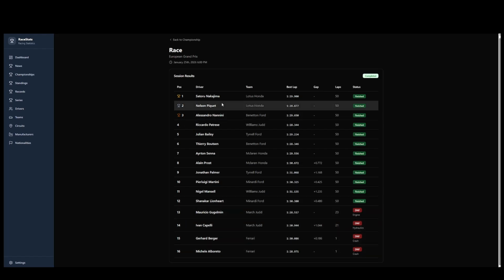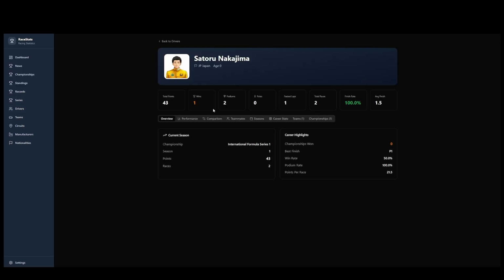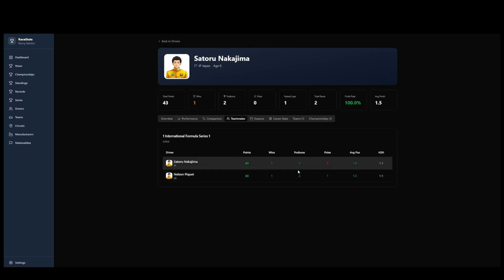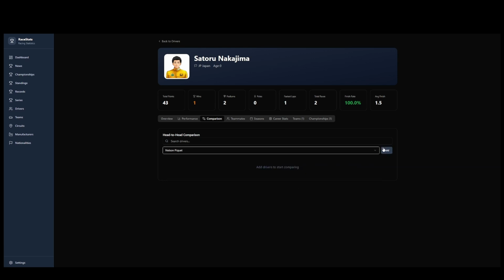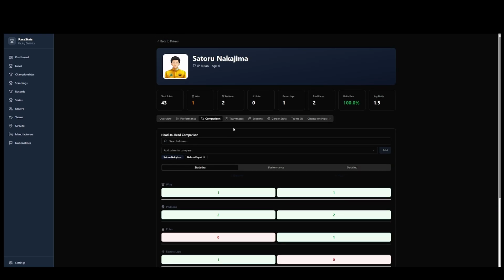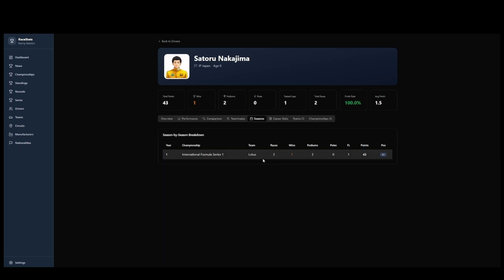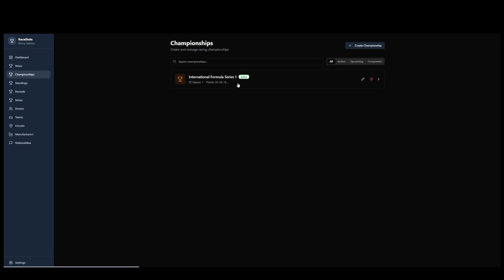And if we go to drivers, Satoru Nakajima, you'll see that now he also has a win, and has 2 podiums. If you do the teammate comparison, they're now tied on podiums and wins. In the comparison with his partner, he's a bit closer in the head-to-head. And then of course here, seasons, career stats, and so on. So that's how that works.